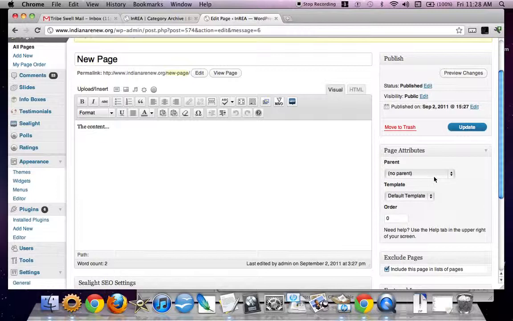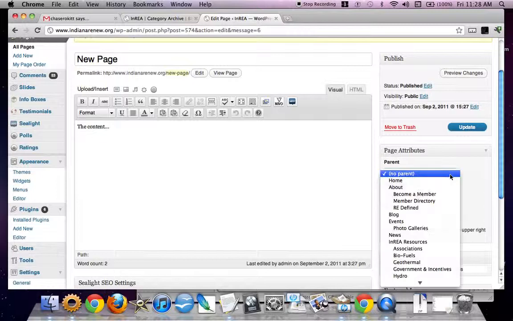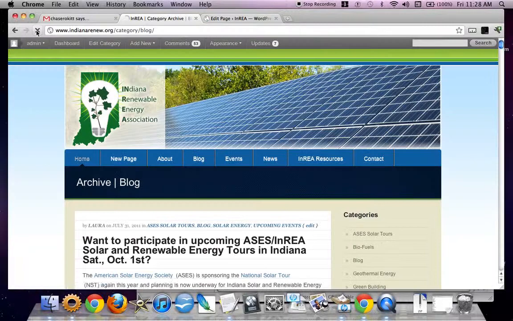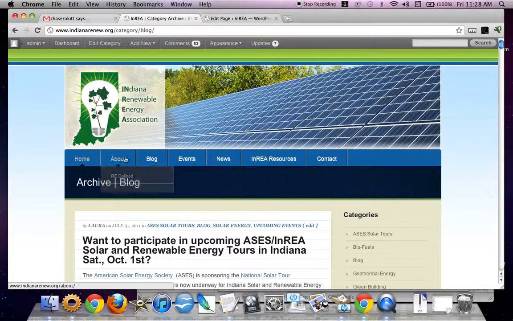Under page attributes, we select a parent page. So we select the about page as the parent page for this new page. And I'll update the page and refresh over here. And now the new page is underneath about.